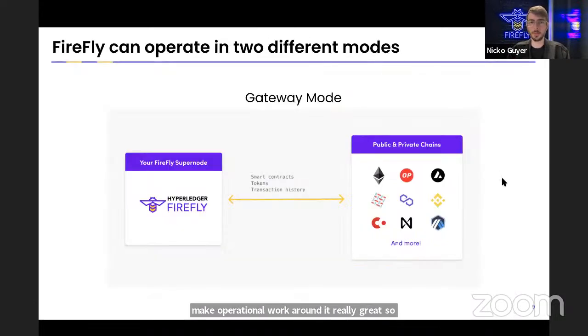I'm not going to dig into every single box there. I want to talk a little bit more about how FireFly works. So FireFly can operate in two different modes. One is called gateway mode, and one is called multi-party mode.